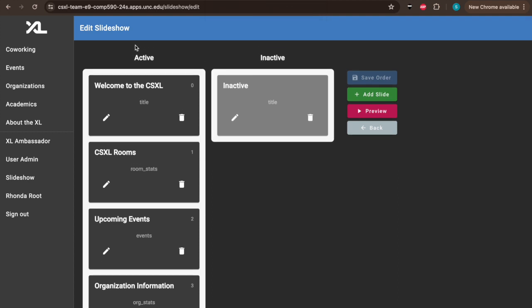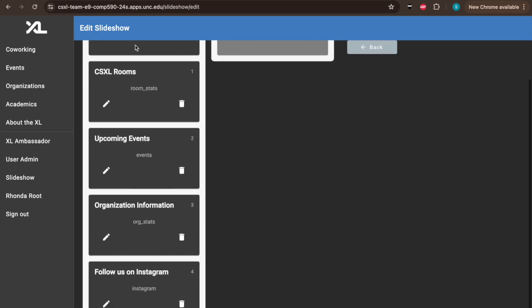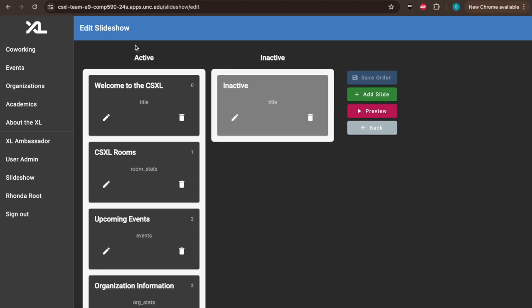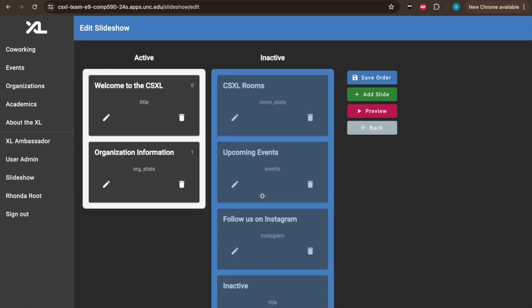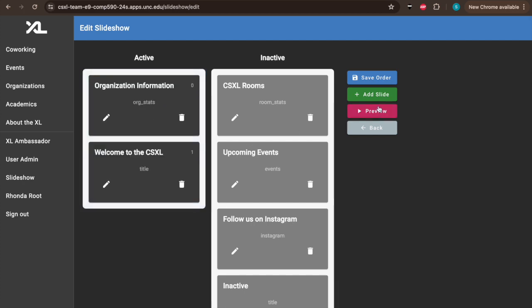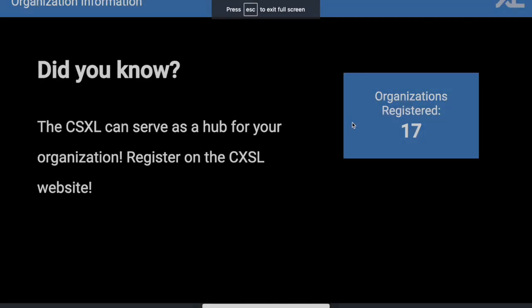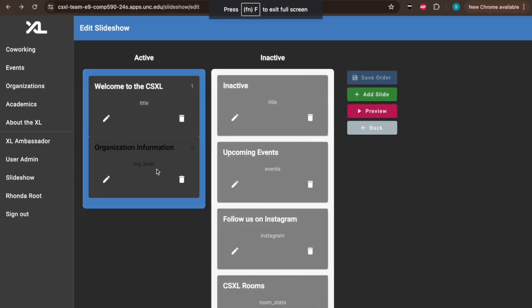So in the edit component, you can see this is exactly the behind the scenes of what Caden showed for the play demo. You can see all the slides that he showed you in the correct order. Upon first entering, you can explore how to drag and drop slides from active to inactive, as well as order them within the active list. If you click the save order button and then preview, it directly updates the order. So you saw we put organization first, and then it'll transition to the title slide. That's how you can drag and drop to order.